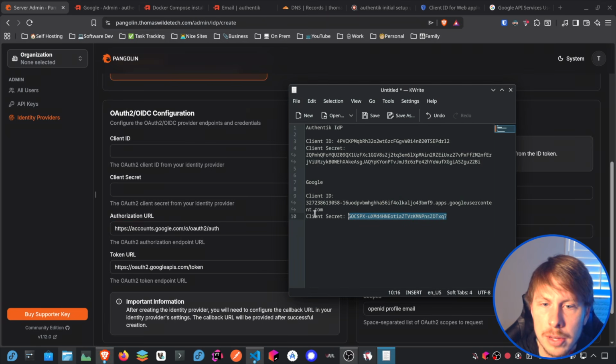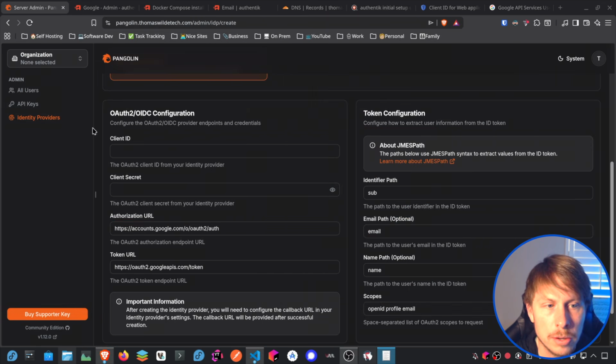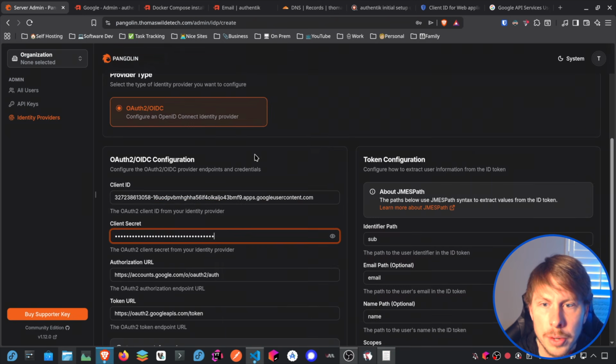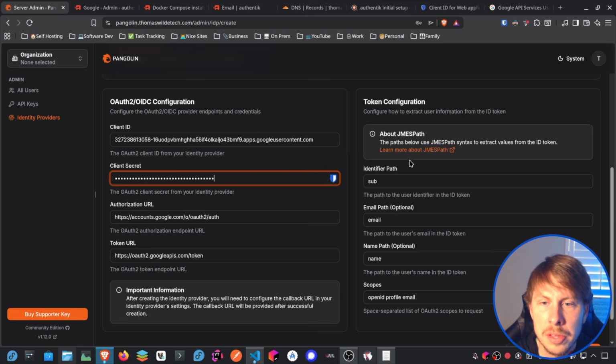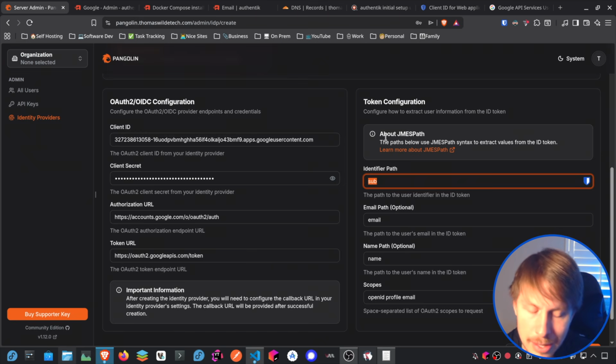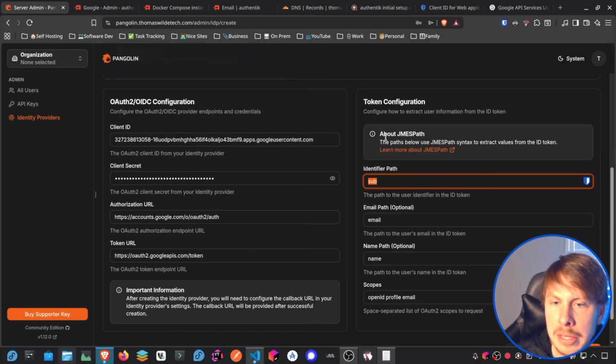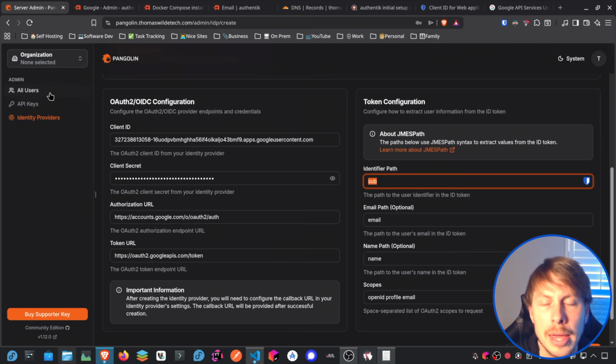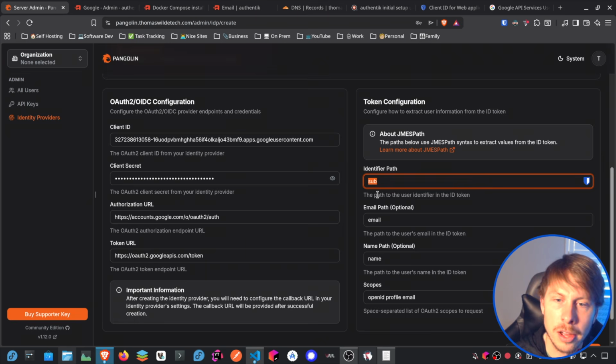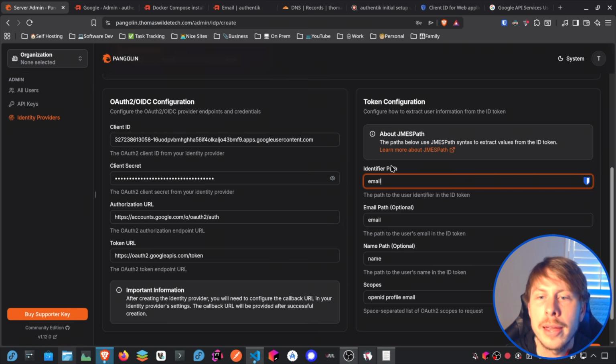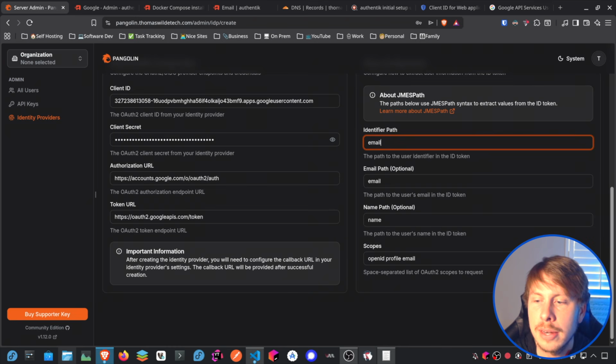Client ID and secret, we copied that from our Google Cloud project, client secret. Okay, and then the only thing here is that I'm going to actually change the identifier to be email instead of sub, because when I create a Pangolin user, there's just no way for me to know what the sub value is going to be coming from Google. You get this long UUID. So what I can do is change it to email, and that way I can make the identifier for my Pangolin user be an email address.